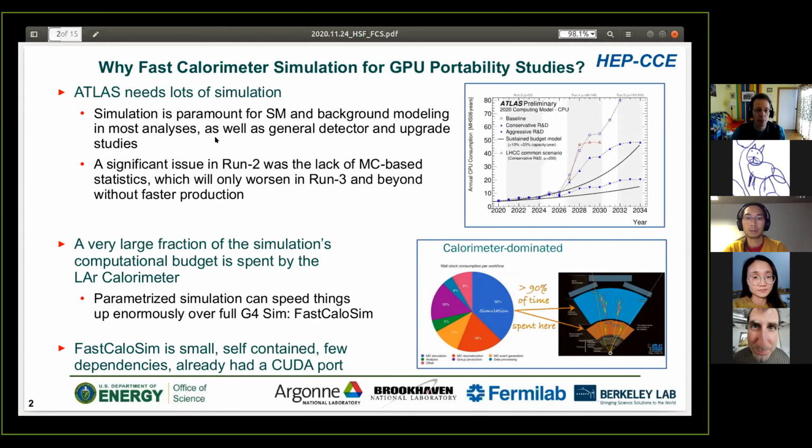ATLAS obviously needs a lot of simulation, like many other experiments, for Standard Model and background modeling, detector and upgrade studies. And as we know, the demands for this will only get worse for Run 3 and beyond. A large fraction of ATLAS's computational budget is spent simulating the liquid argon calorimeter. And there's a fast parameterized simulation package which has been developed for this, which speeds things up enormously over the G4 full sim. There's also been a CUDA port of FCS which was developed, which is small, self-contained, and has very few external dependencies. So it's like a perfect test bed for our portability studies.